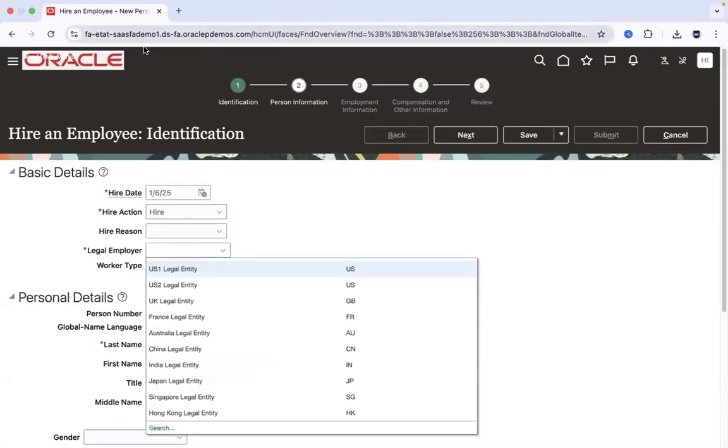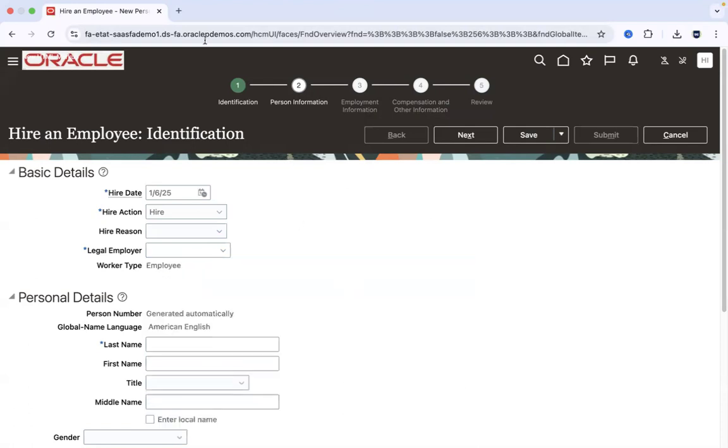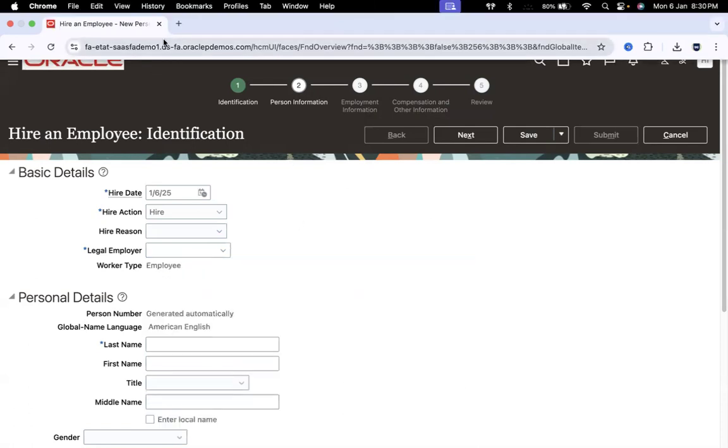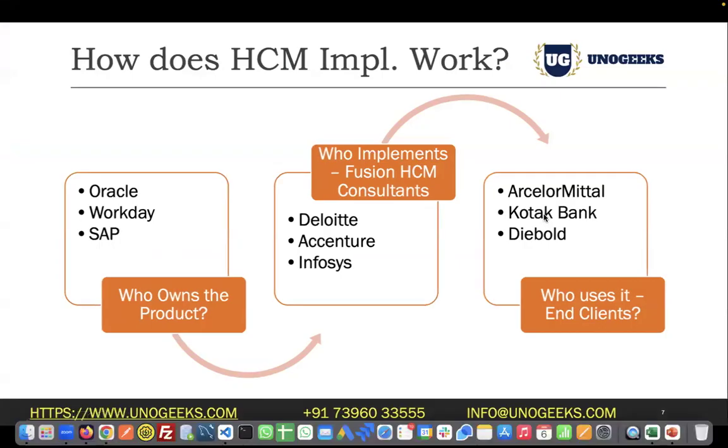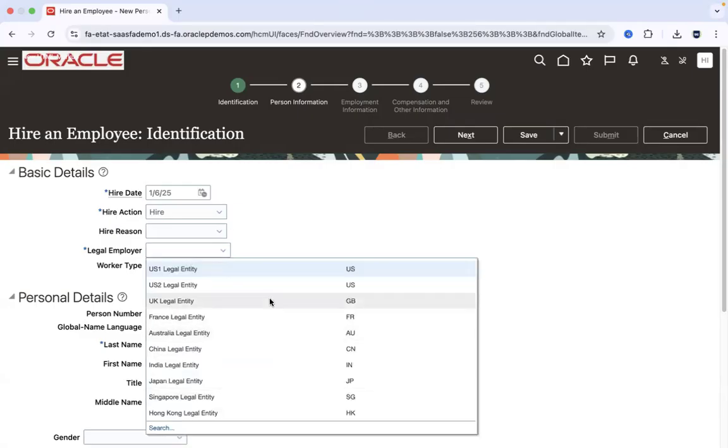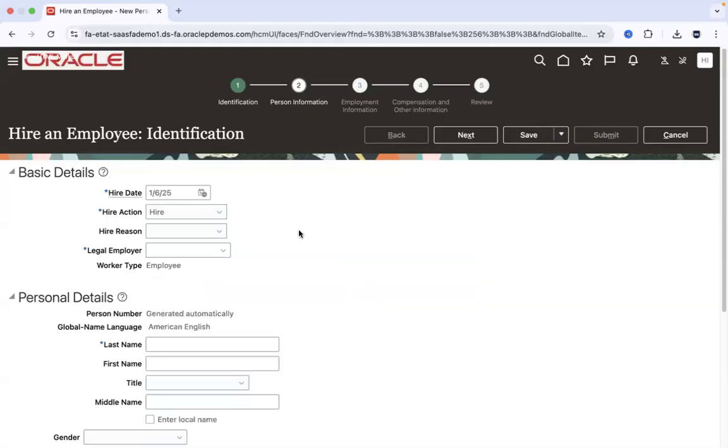Remember, guys, since I've logged into a demo instance of Oracle, you would see some sample legal employers given by Oracle. But when Oracle installs the application for end clients, and when they share the application with end clients, remember, guys, you won't see any of these companies in it. You won't see any sample data. So Oracle has given the sample data only for our clients to visualize how the data looks.